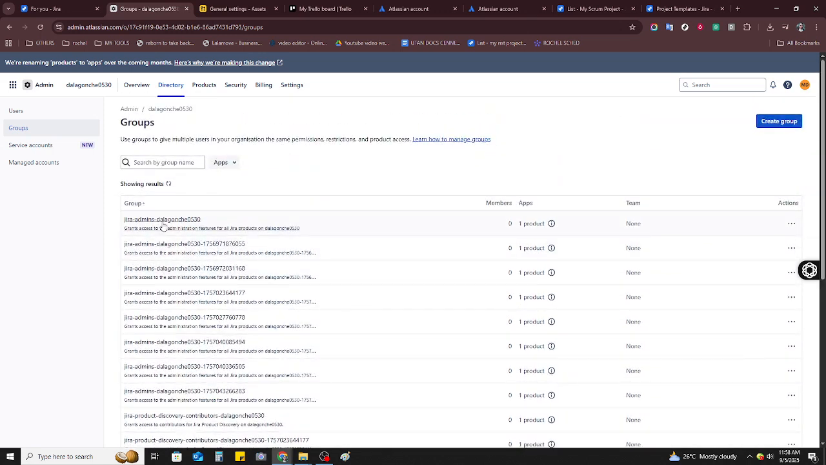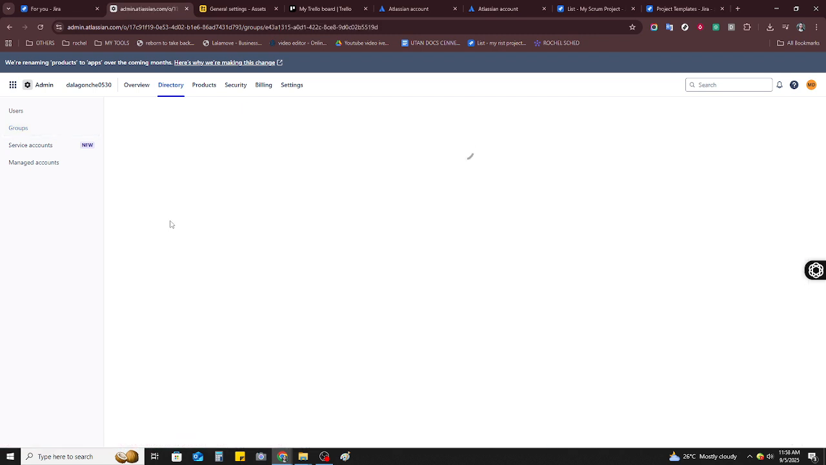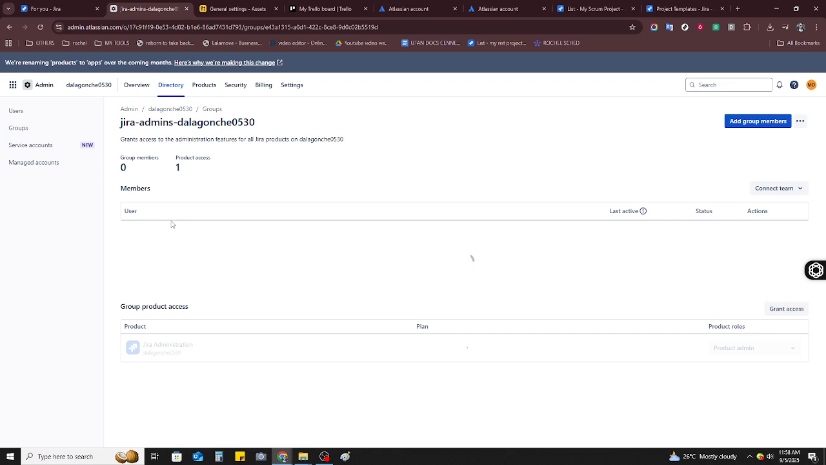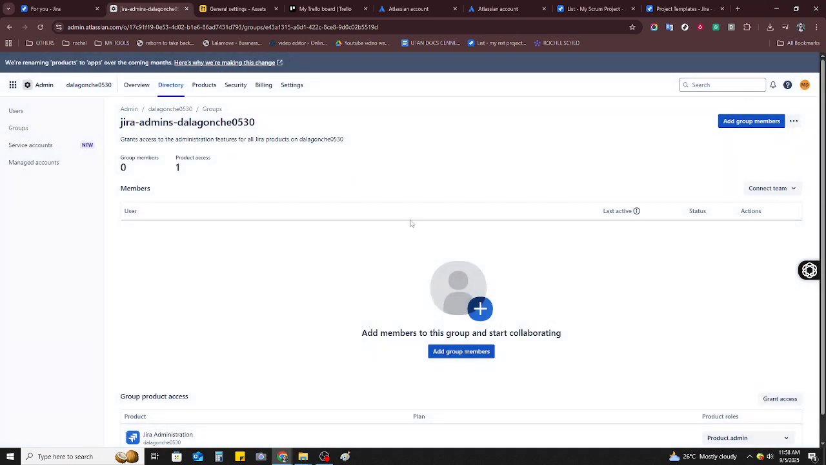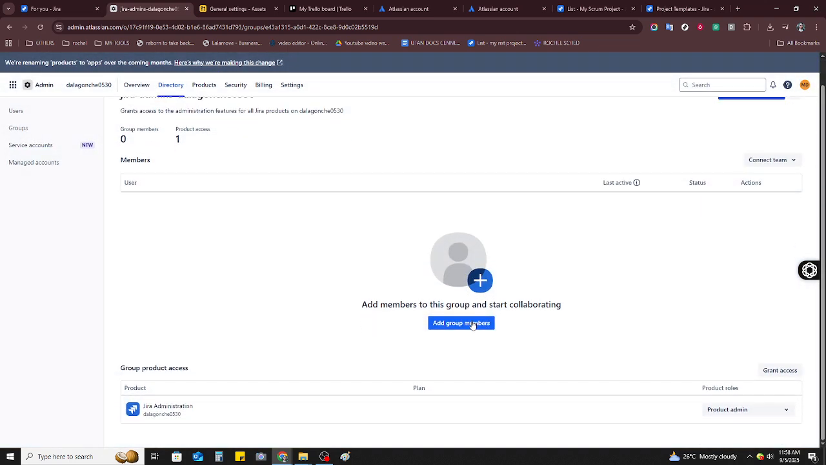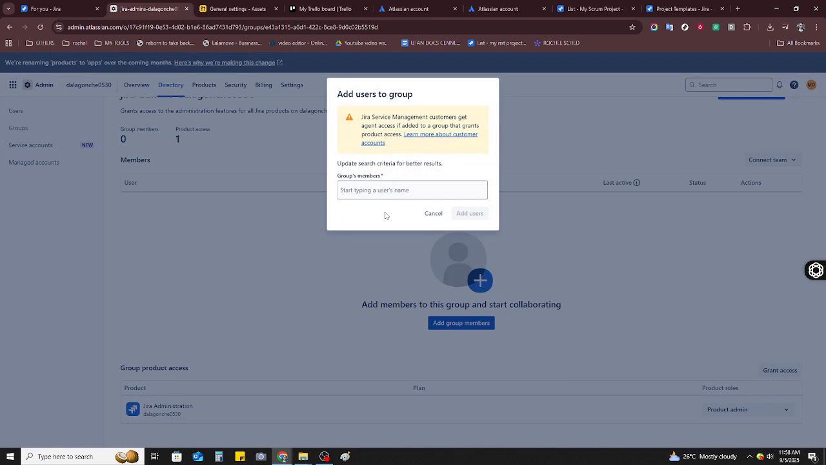To delve deeper into the specifics of any group, simply click on its name. By doing this, you'll uncover a detailed view of all the members belonging to that particular group. This not only lets you see who is part of the group, but also allows you to understand the permissions that have been assigned to the group as a whole. This is vital for ensuring that the right people have access to the right features, maintaining both security and efficiency within the platform. And there you have it.